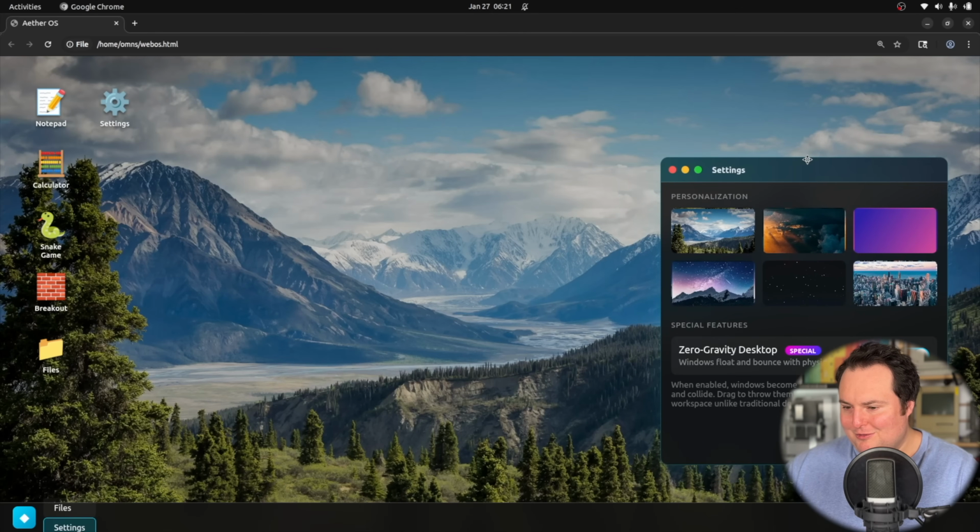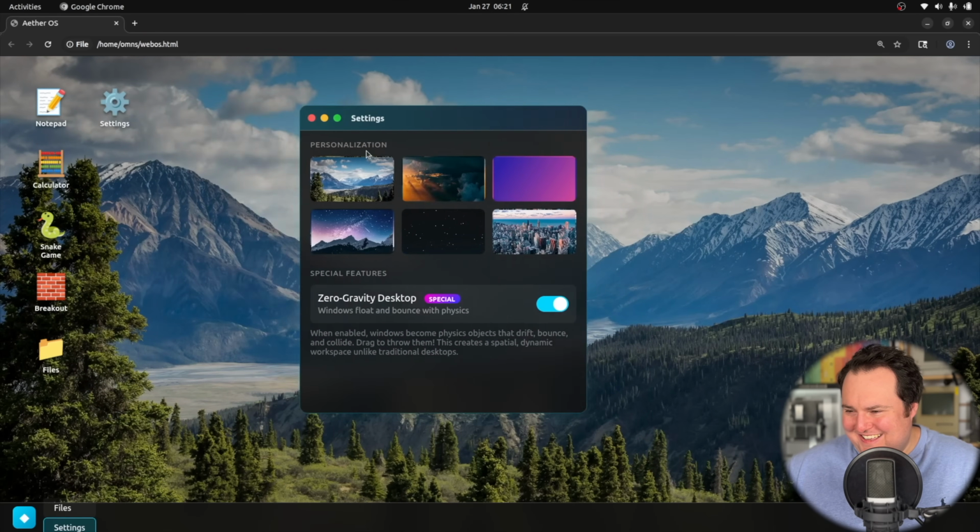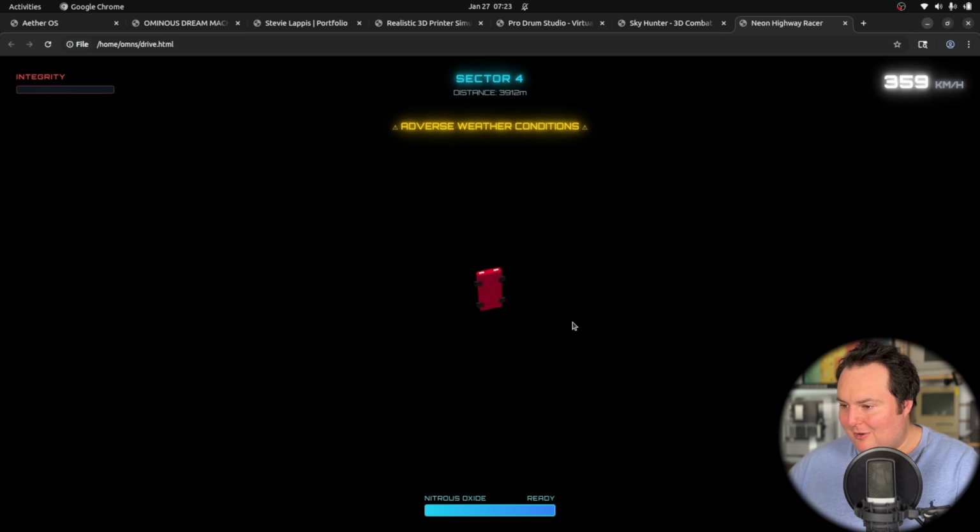Can I actually throw these and bounce them off? What an odd feature. I'm going to go with the Spectre GT. Wow.